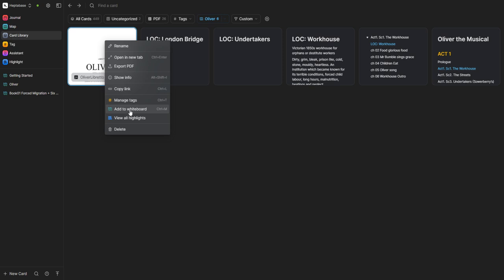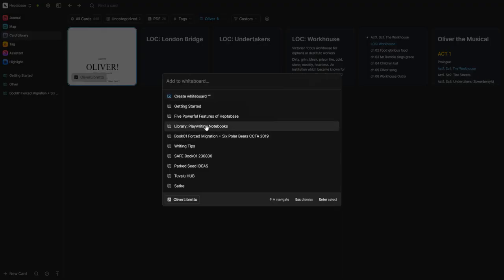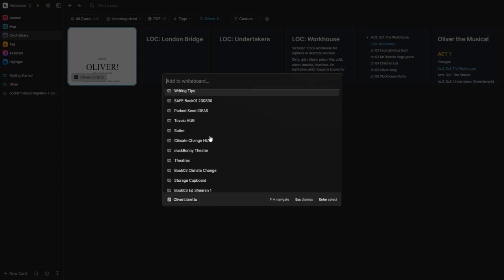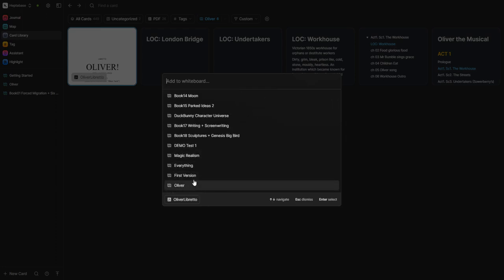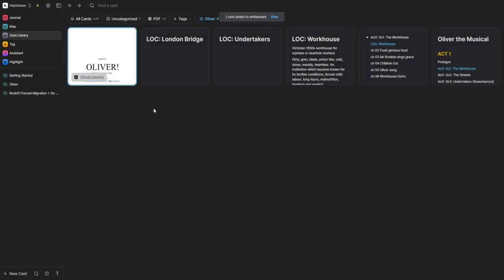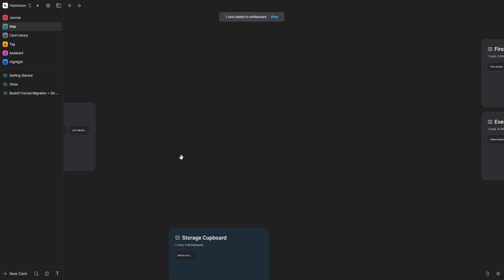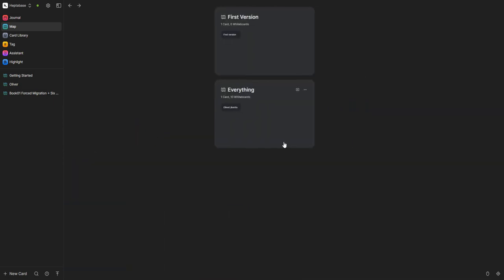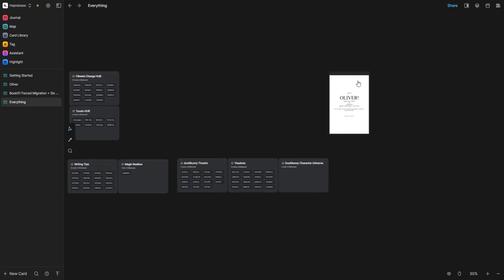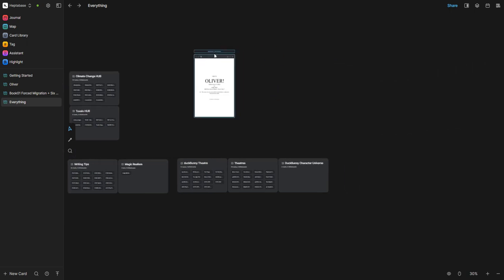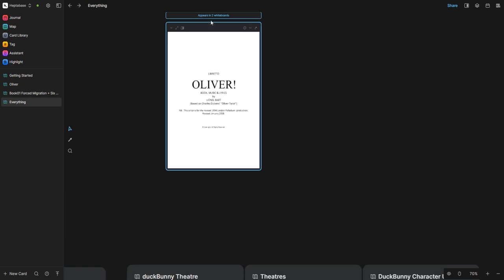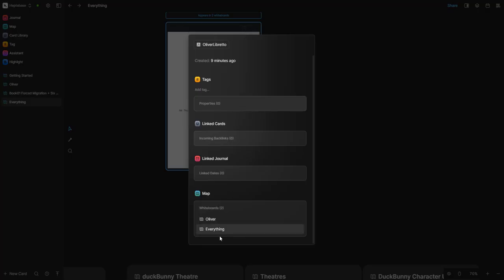whiteboards as I like. So if I add this to, I had another whiteboard sitting out there called, what was one that I just had kicking around? One there called Everything. So I'm just going to go back. The Everything whiteboard is just a spare one I parked earlier. And there you go. This now exists here, and if I zoom in, you'll see that it actually tells me that it appears in 2 whiteboards, and I can see that when I look at the card info, which whiteboards it's used in.